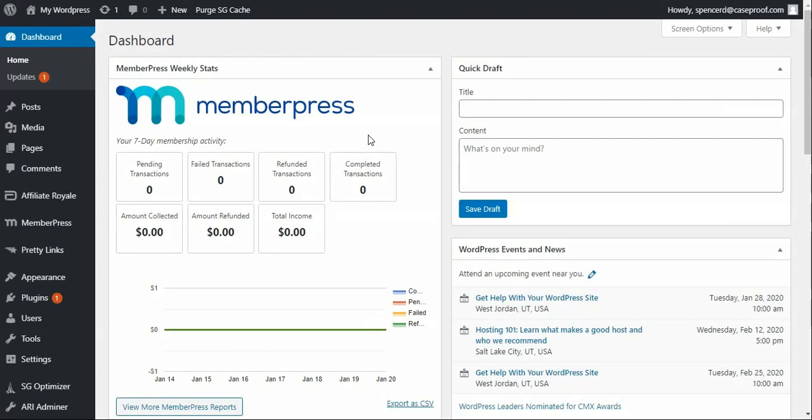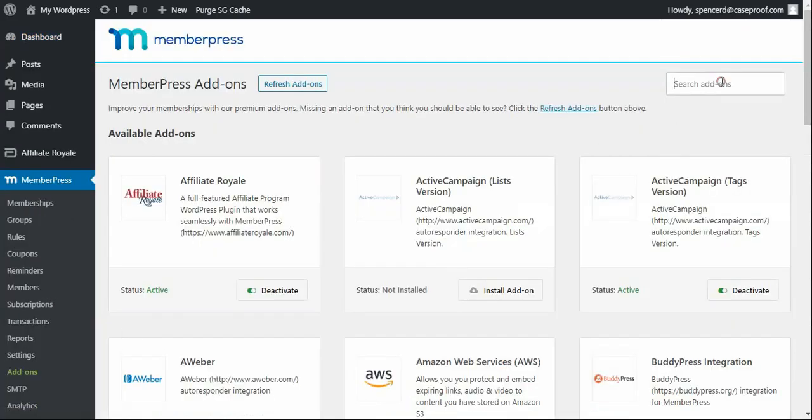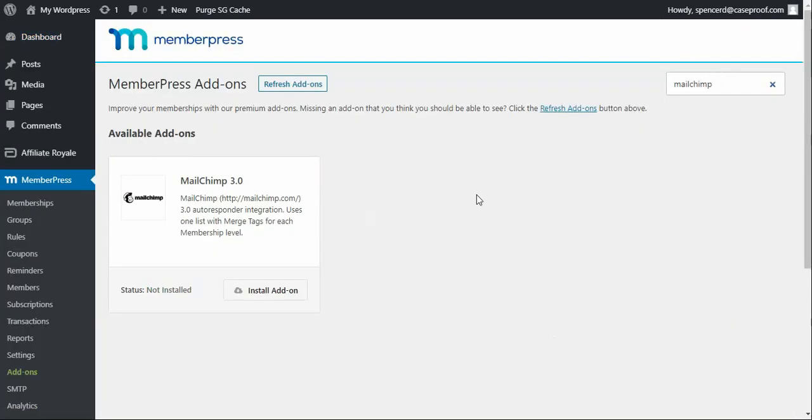So let's start by actually installing the add-on, which can be done from the MemberPress add-ons tab. Once here, simply search for MailChimp and then click Install Add-on. With the add-on installed and activated, I'm going to now jump over to my MailChimp account where I have logged in to show you how we can get started with creating our audience.